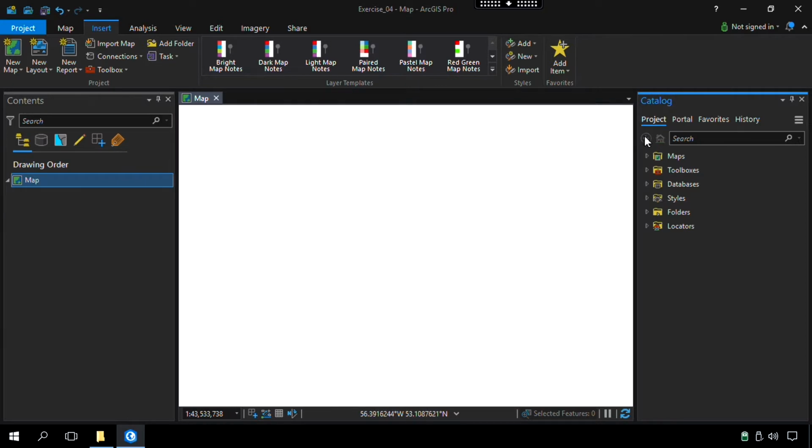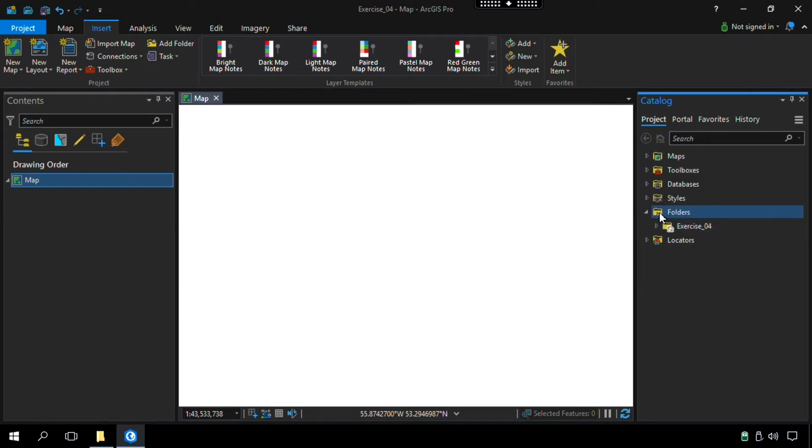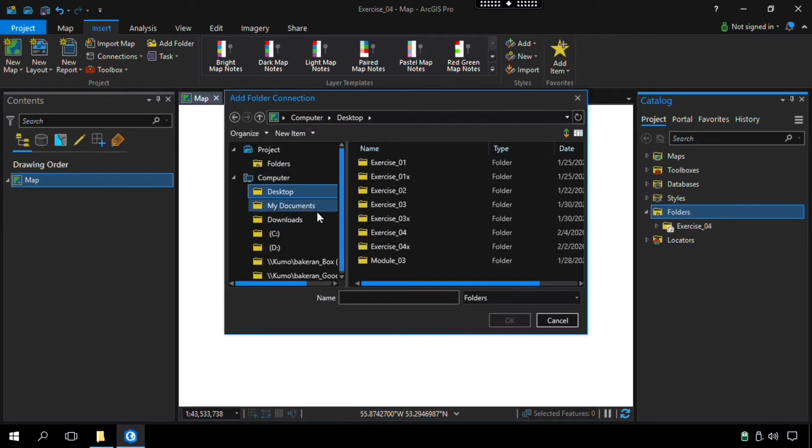Then go over to the catalog pane. One of the things you're going to have to do is you'll notice this is going to the exercise 4 folder. So what I did is at the opening dialog box, I accidentally created my own folder. So that's why there might be appearing to be nothing in there. We need to right click on folder, add folder connection, and make sure we're going to the bigger exercise 4 folder. That's why I don't like to create a new exercise 4 folder, because it can create redundancy and can be confusing. So that's just something to keep in mind.